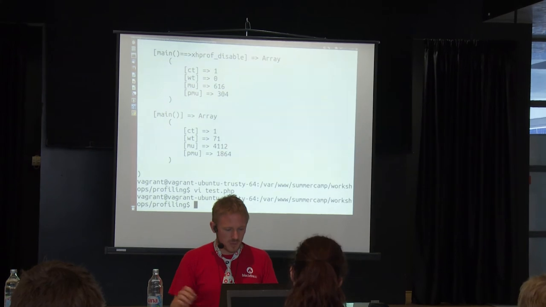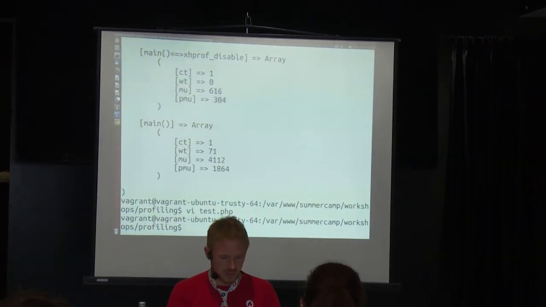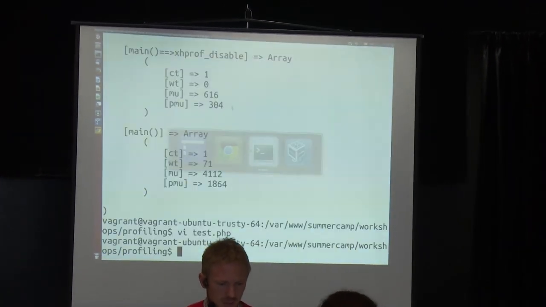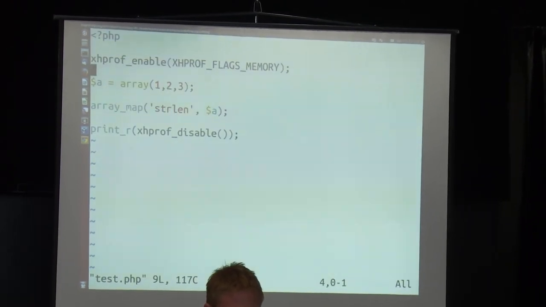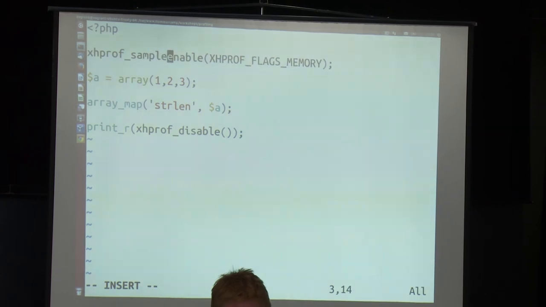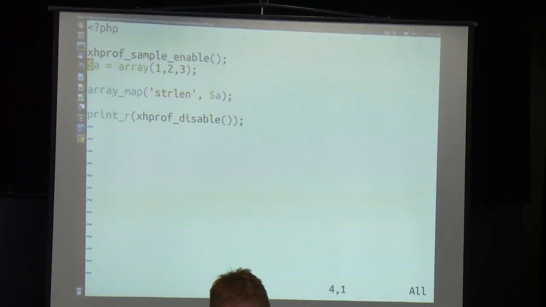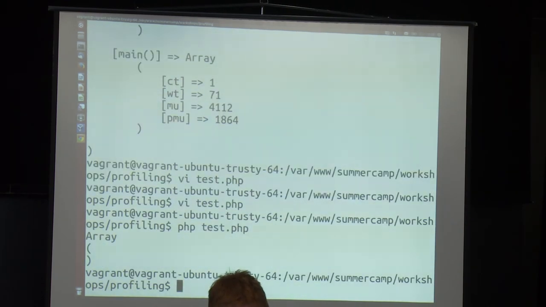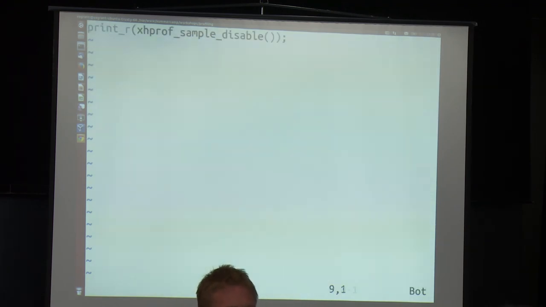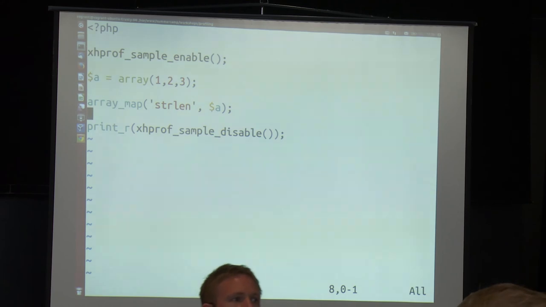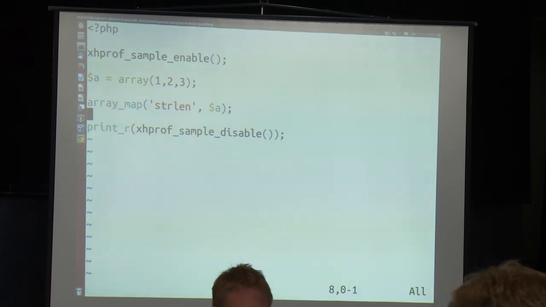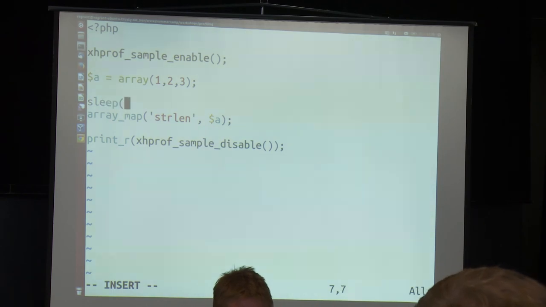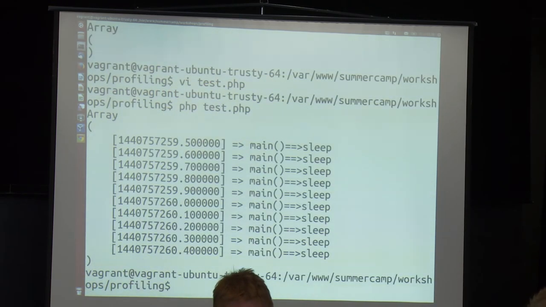So XHProf now comes with some scripts. I don't know where they put it, so I'm going to find it. Because there is also another function. Let me show you. Okay. So now there is XHProf sample enable and sample disable. Sample enable and sample disable is this measuring strategy where you take a sample at some rate and you dump the stack trace. Okay, now it works.